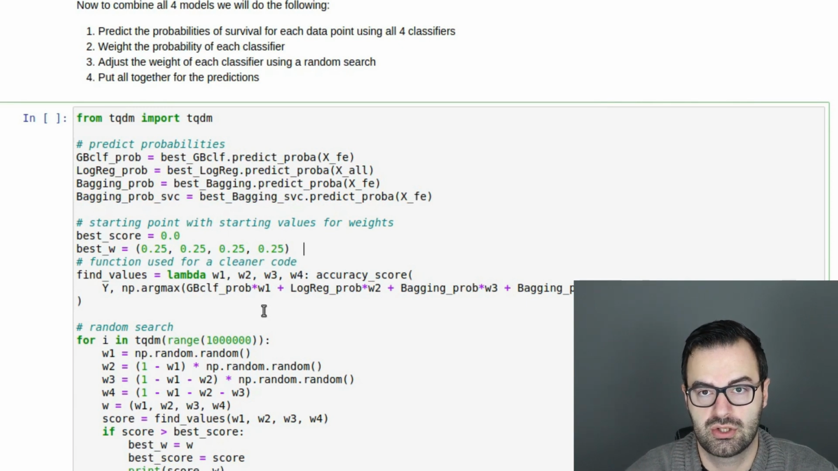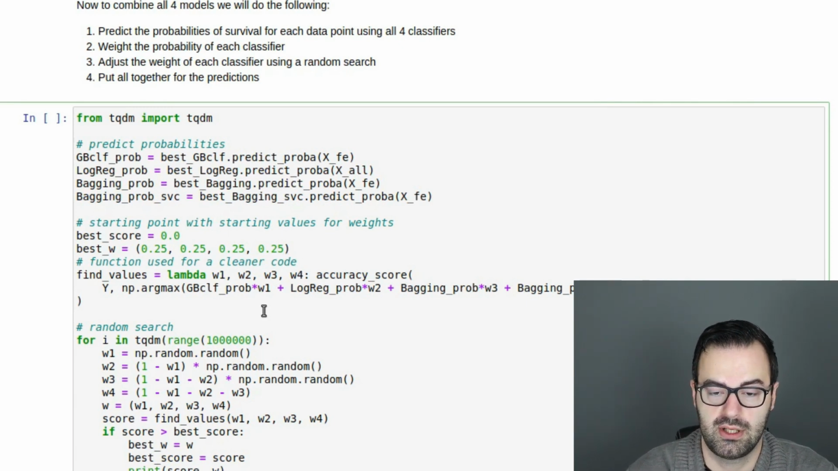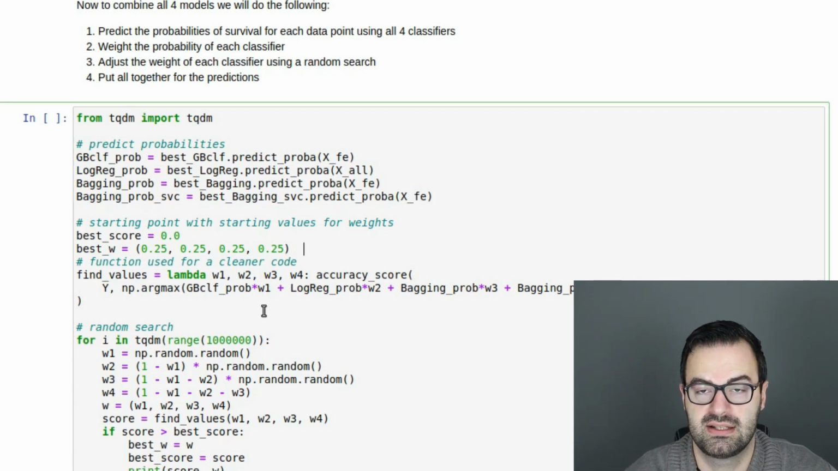So we combine the prediction of every classifier, we weight them, and at the end we pick the best, so whoever has the highest probability. And we adjust the weights of these classifiers in a random search. So iteratively, for 1 million times, we just choose random weights and keep on repeating this process. We evaluate the score, and if the score is higher, we save those weights. And we do this in a consecutive manner.